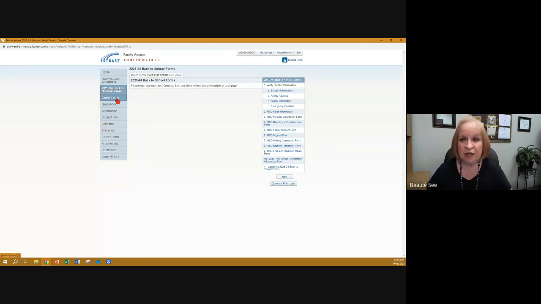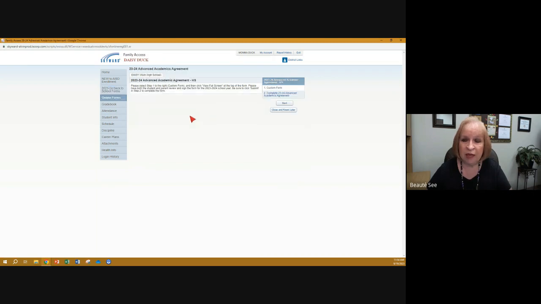All right, I'm looking now at online forms. And again, for the online forms, it shows each of the students. And then here it says you can fill out the form. So there's an advanced academics agreement for Daisy, and same for baby Huey, an advanced academics agreement. So I will click on this. And it looks similar to the back to school forms. It's just shorter. It's just got 2 sections to it.